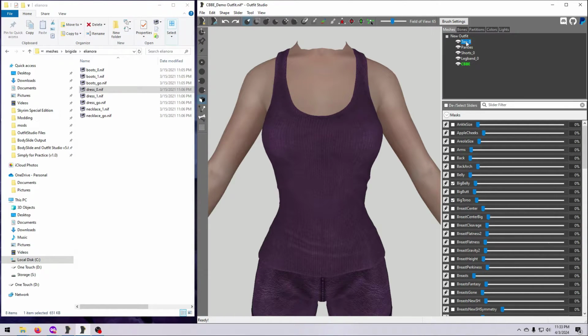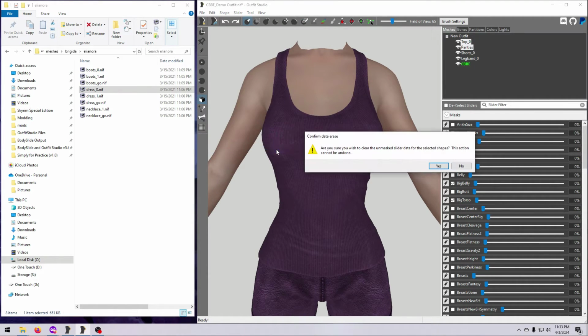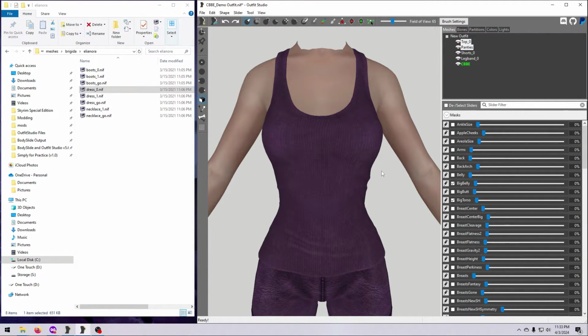With only the sliders you want to remove ticked on, select the meshes that you want to remove the sliders from. Then go to Slider, Clear Slider Data. Click Yes at the confirmation window, and now the mesh will no longer morph when you move those sliders. You can reconform meshes to some or all of those sliders by doing that in reverse.